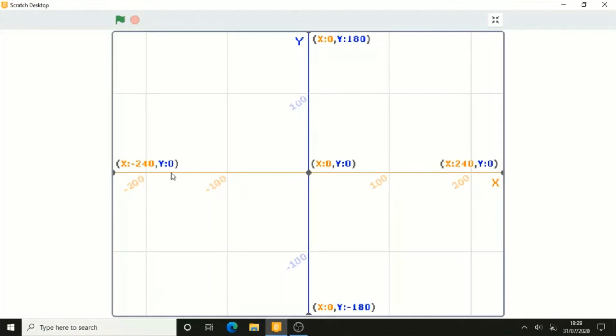Similarly, in the x-axis, that is the horizontal line, the yellow line here, on the right side of the midpoint there will be positive numbers, and on the left side there will be negative numbers. And similarly in the y-axis, the blue line, the vertical line, upwards there will be positive numbers and downwards there will be negative numbers. So if you want the cat to move right, what will we need to do?